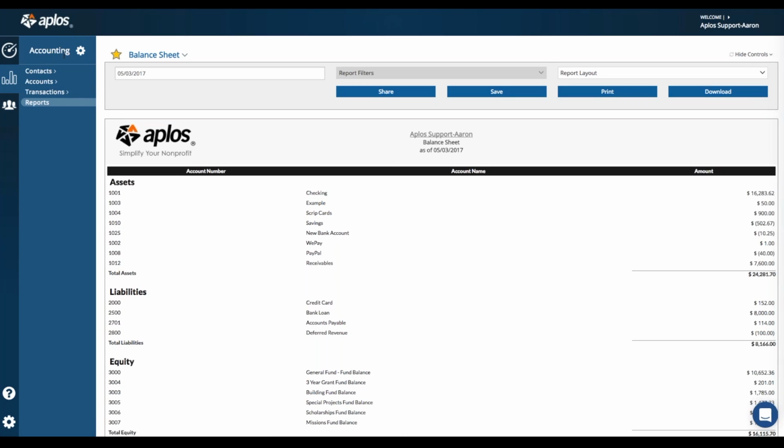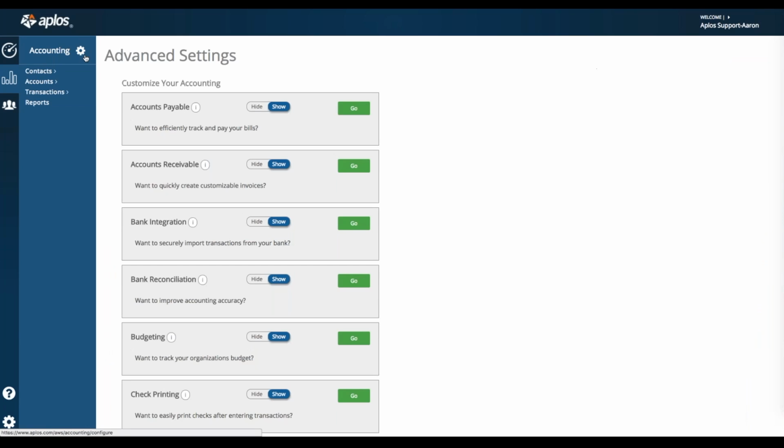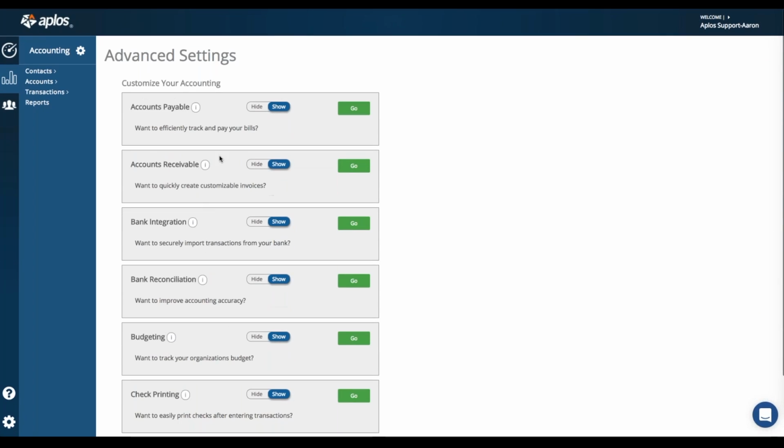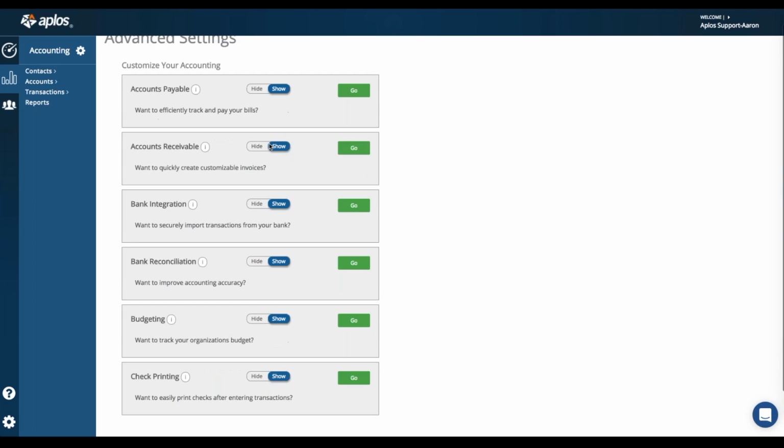Oh, and before I forget, there is also a gear icon here on the top of the accounting tab that you can use, and this is pretty much just the advanced settings area under the accounting tab. So those modules that I referred to earlier, the payable, receivable, integration, all of those, if you wanted to utilize those, you can come to this advanced settings area and choose to enable those modules. They are all included with your accounting subscription, so there's no additional charges to enable those.